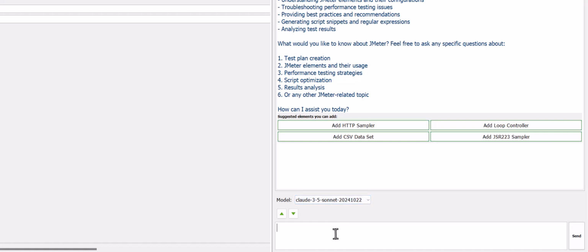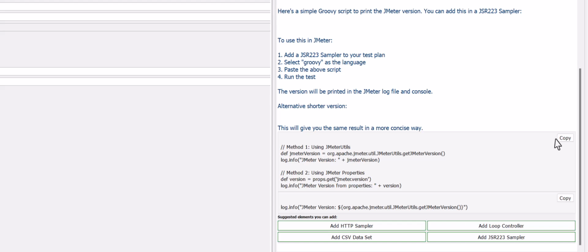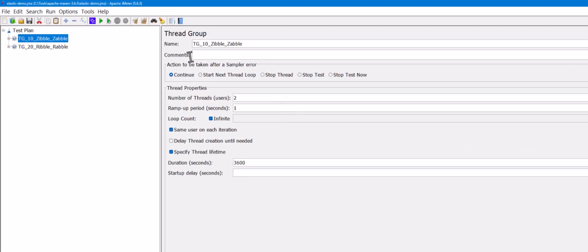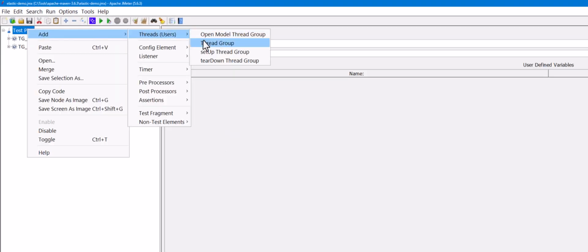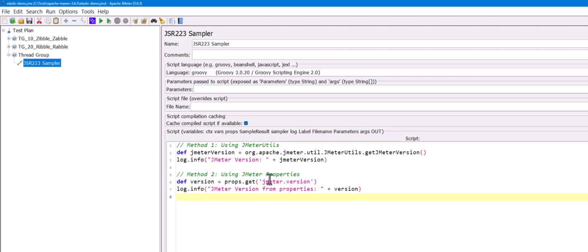And here you can ask for a sample Groovy script to print the JMeter version. If you hit enter, it will automatically process your message, and then it will give you the JMeter related context. Here you can just click on copy, and then paste it. In this case, let us create a new thread group, add one JSR223 and paste it. This will work as is. AI can make mistakes, so please double check before you run it in production. So now this is how you get started.